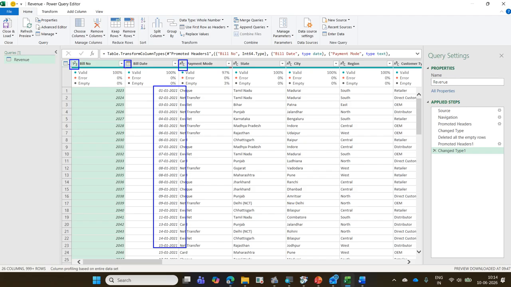What is that remaining 10%? 10% Power Query may not do it sometimes. Today we are going to do it. Sometimes Power Query will not change the data type. So what you do is the second method. Here Power Query has changed the data type perfectly. But sometimes if Power Query is not changing, just for example, in the bill number, Power Query has not converted into 1, 2, 3.